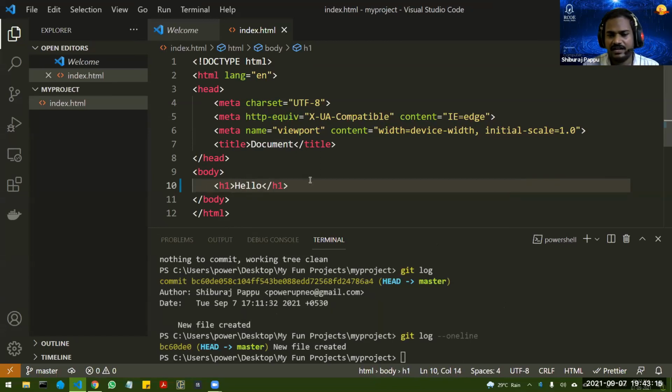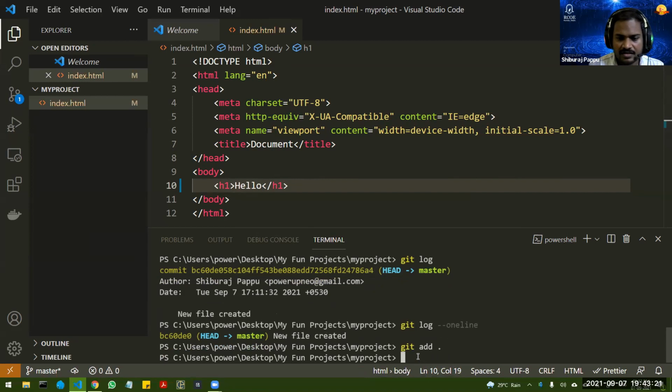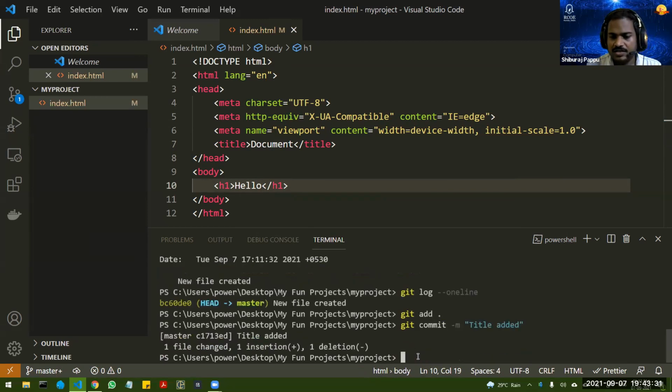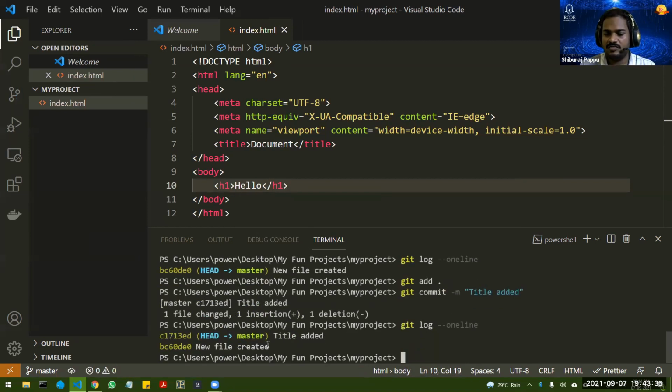Okay, so now I will change some code. I've added a simple h1 tag. Now I will again do git add, git commit. Okay, so title added. If I do git log again, you will see now I have two commits. One commit is the old commit, and this is the recent commit.